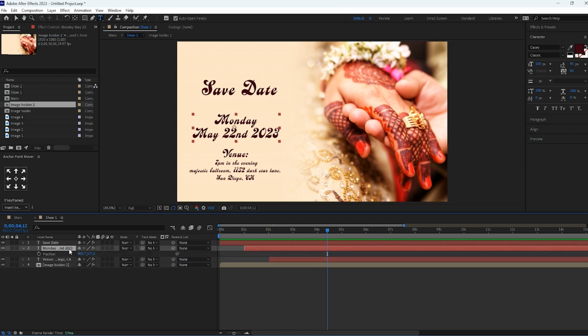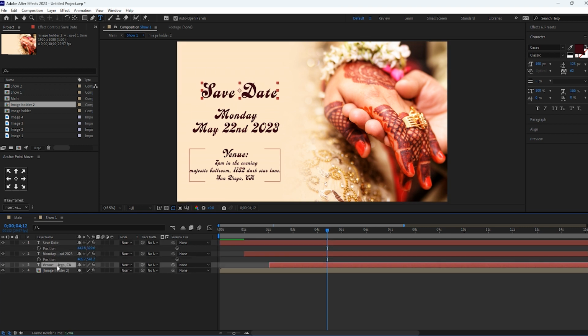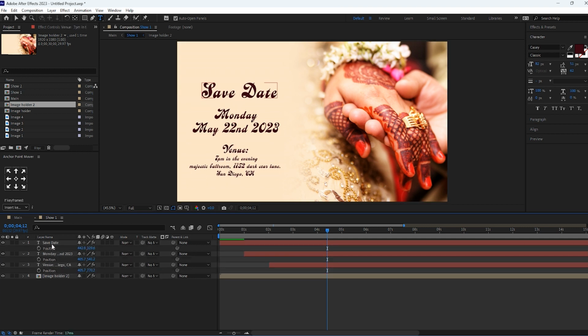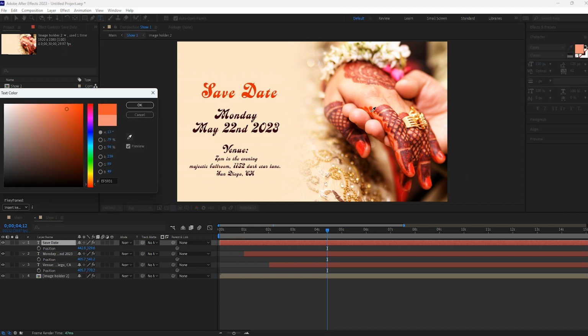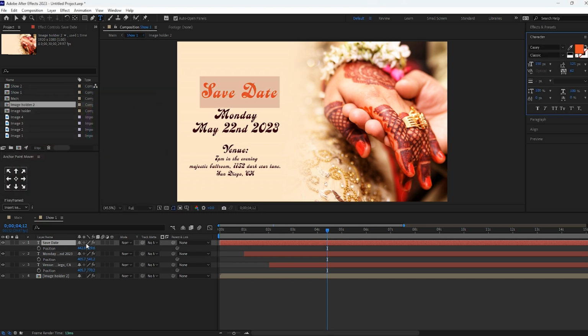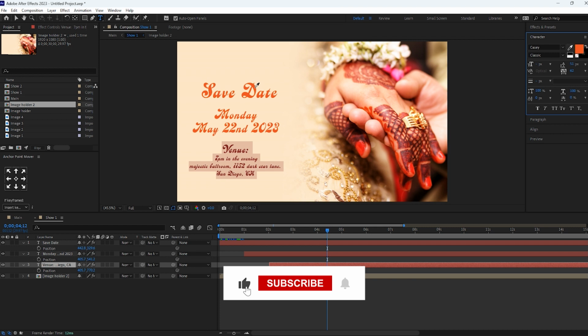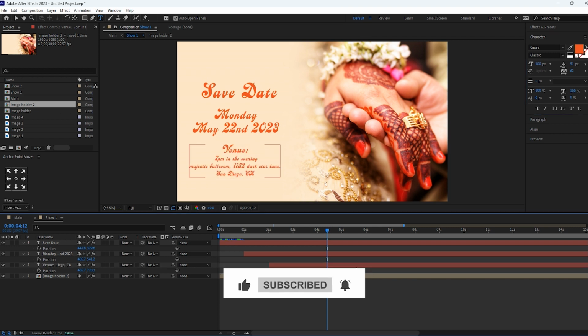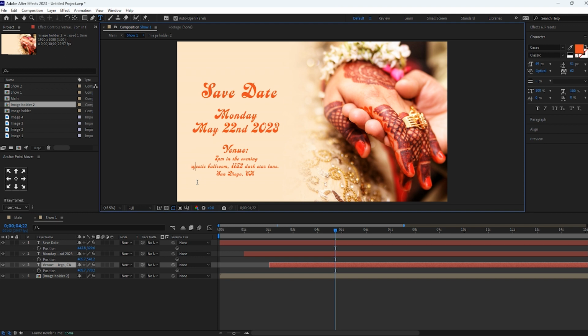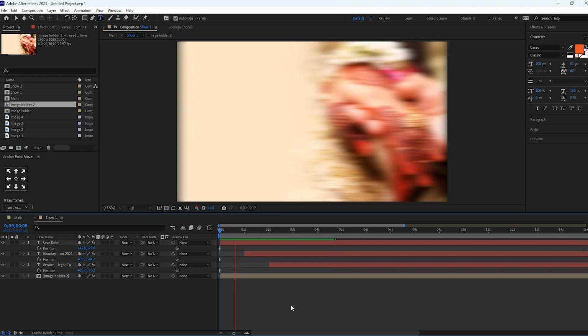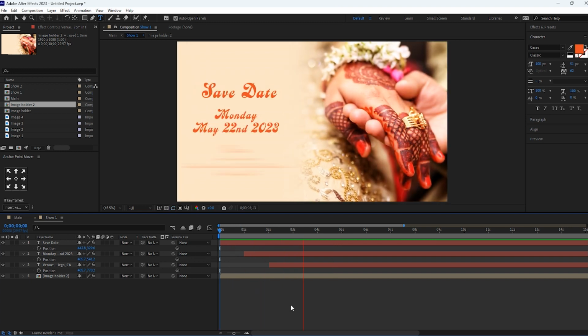Slightly I'm changing the position of these layers. Double-click on this text layer, and go to the character tool, and change the color of the text. By using the pen tool, I'm selecting the text color. Change the text color for all these texts as I did. I'm making this into caps so that it looks better. Well, looks fine now.